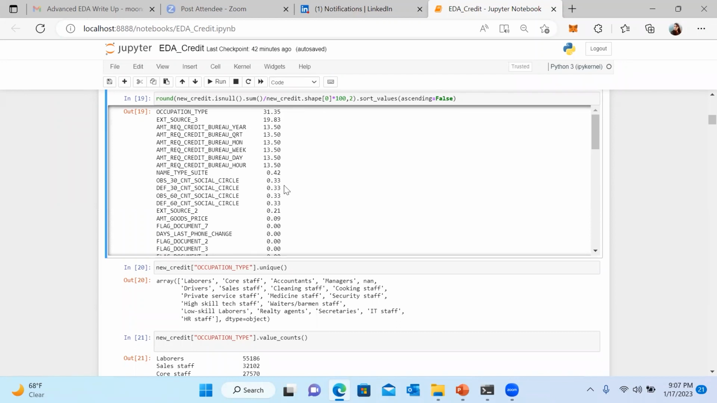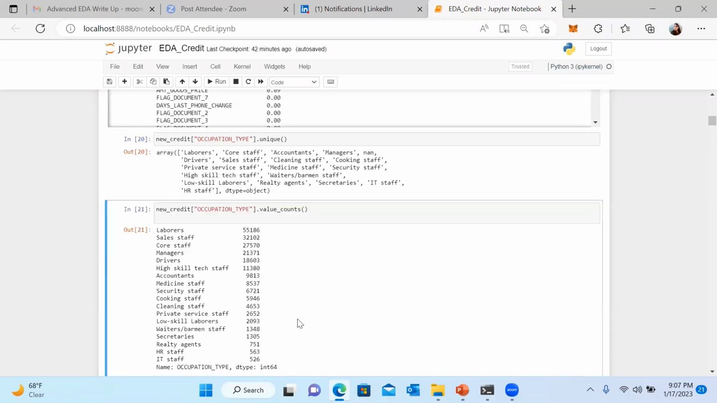So these are the remaining columns with missing values, which are below the threshold I dropped. Now I will check the first one, occupation type, and see what values are there. It is a categorical feature. Some professions are coming, like laborers, post staff, accountants. I can check the value counts also; the count for laborers is 55,000, and likewise for all the others.